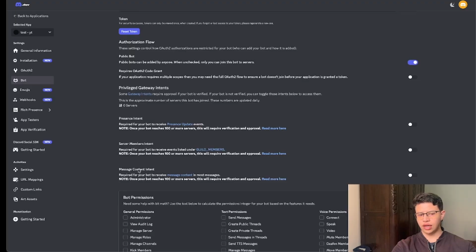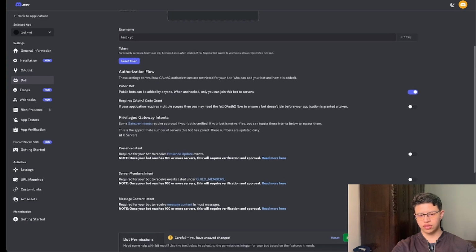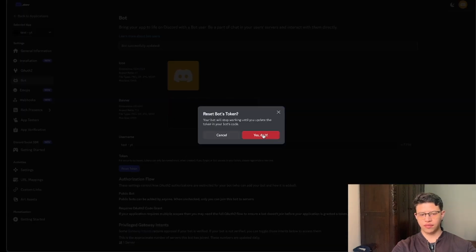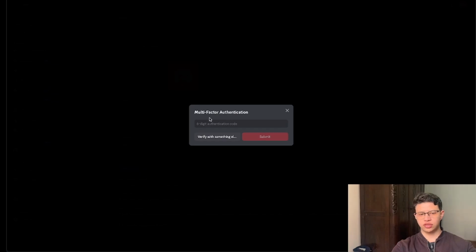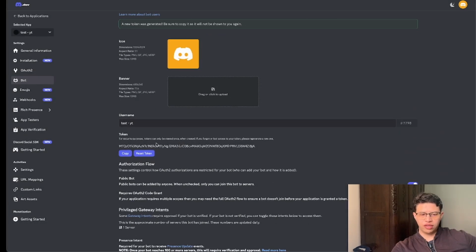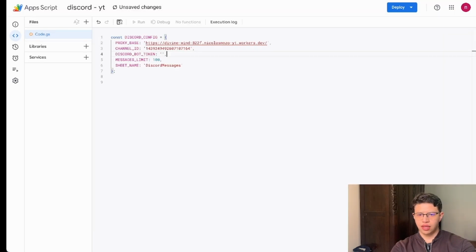But we need to allow message content for this case because we're reading messages, right? So you toggle this on, save changes, and then we reset the token. As I mentioned, this is my 2FA, but whatever you have, it will prompt you to verify. Once you verify, you can see a token here. This is what we need. Copy that token here, then go back to the environment and paste it. And voila, with that, we are ready to go and code the rest of the functions.